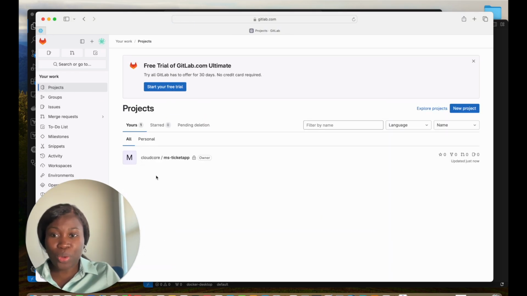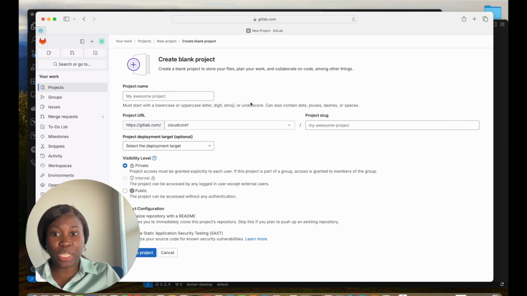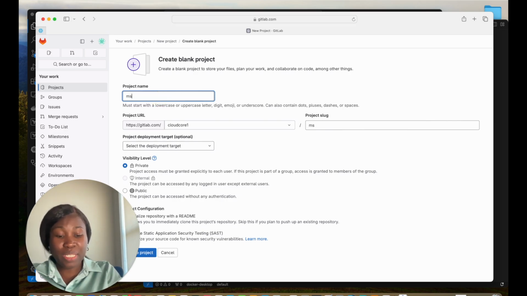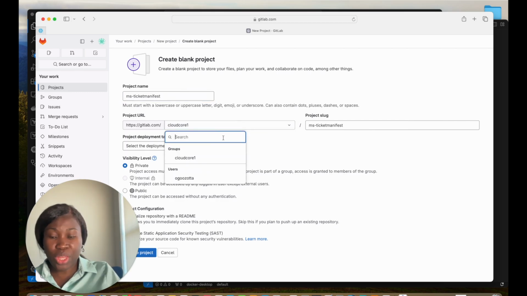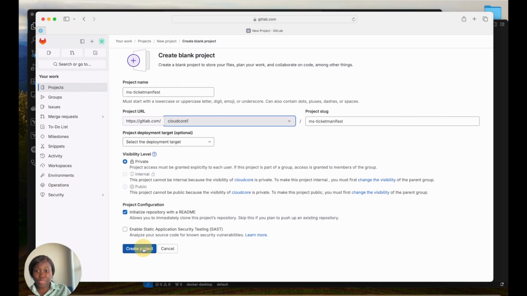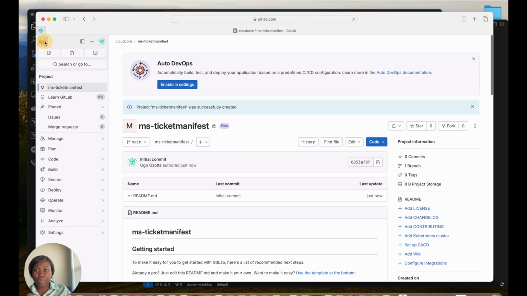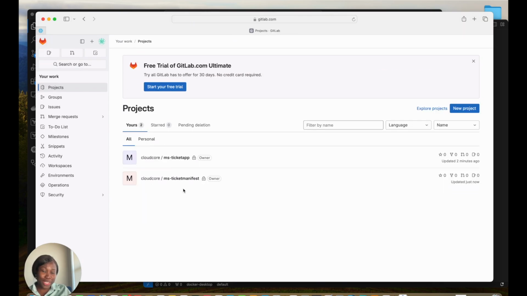Now I'm back to the home page of GitLab. I have this created. I'll create the second one, which is creating a blank project. This project, MS Ticket manifest. Okay, it's going to be a private repo and create. Okay, I'm going to create the project. All right, good. Here I'll go back and see the two projects that I've created.